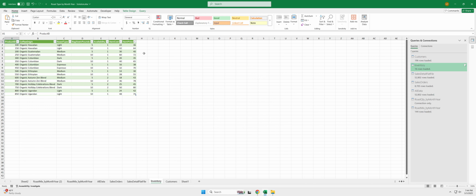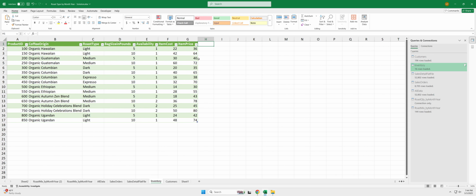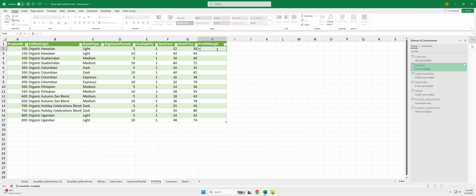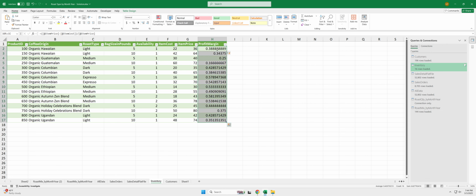Let's just go to inventory and we'll calculate profit margin. So we'll just put profit margin. And our profit margin is going to be our profit, which is item price minus item cost, divided by item price, which is our revenue. So profit divided by revenue. Let's change these to percentages, just for kicks and giggles.